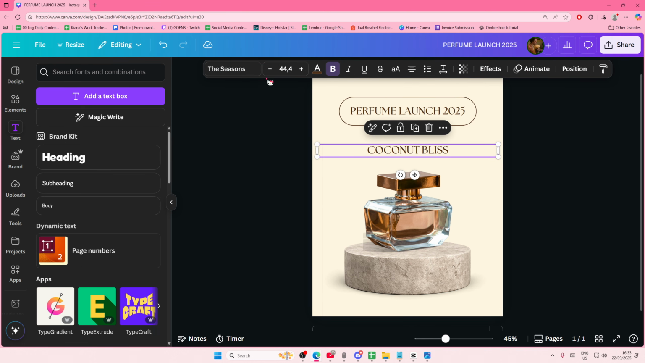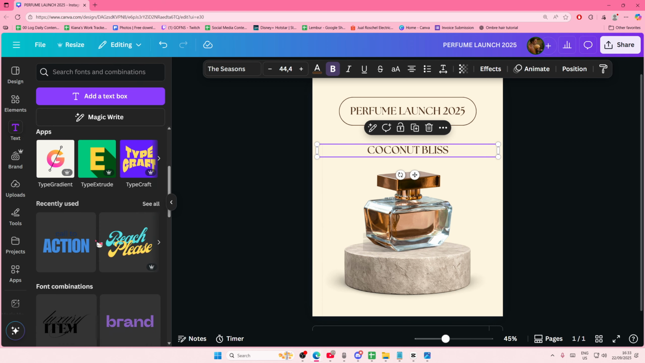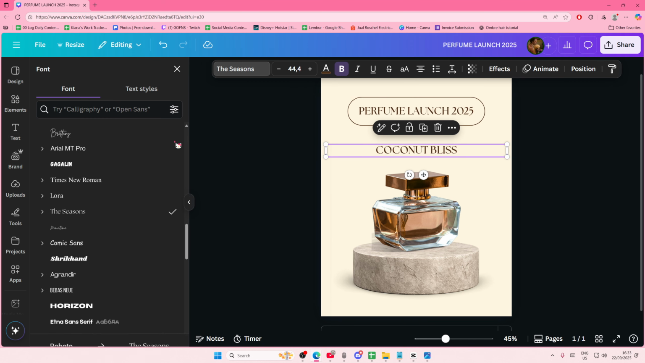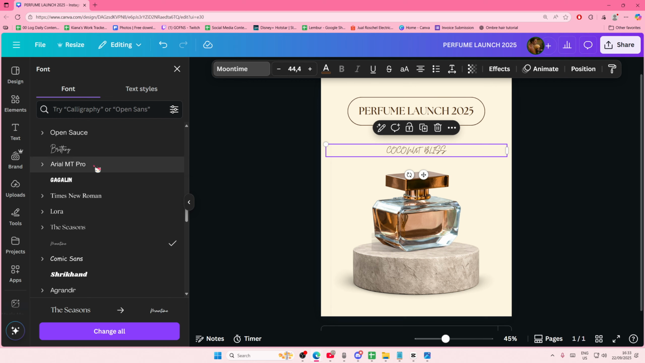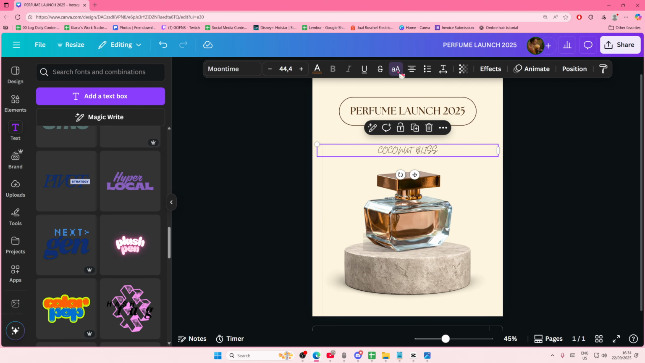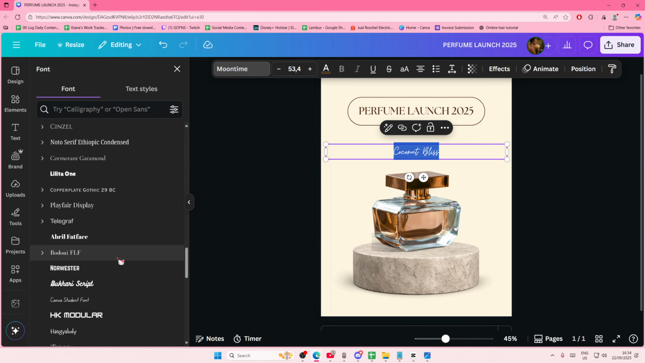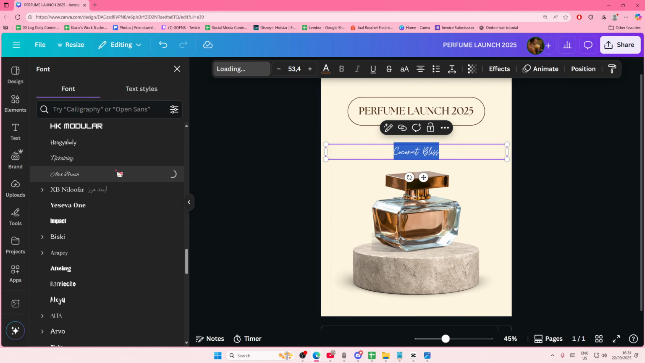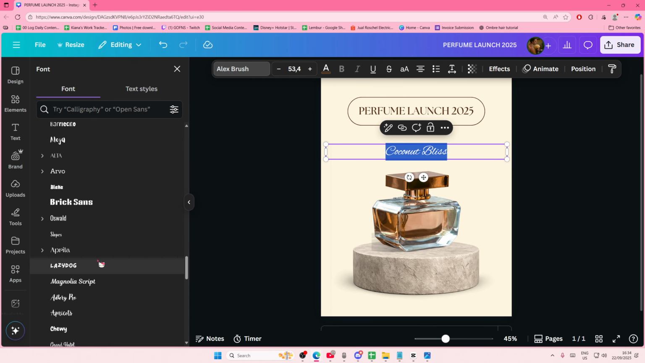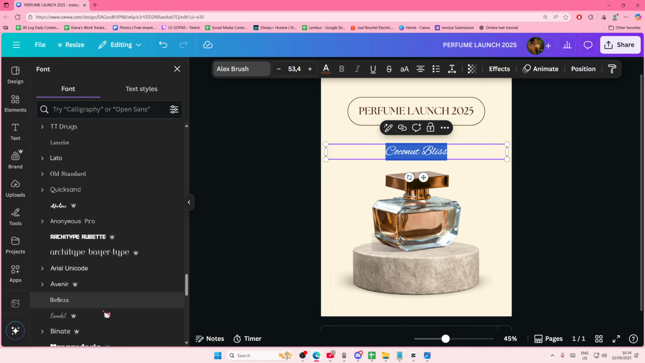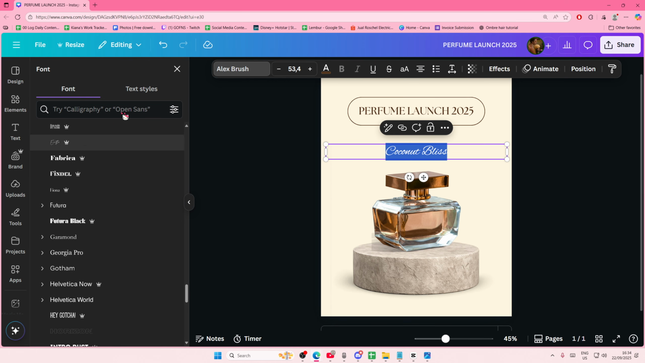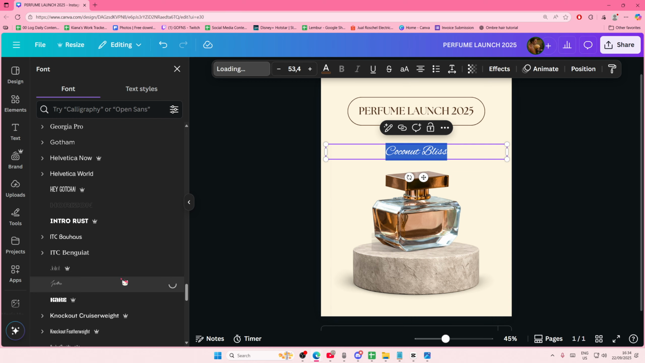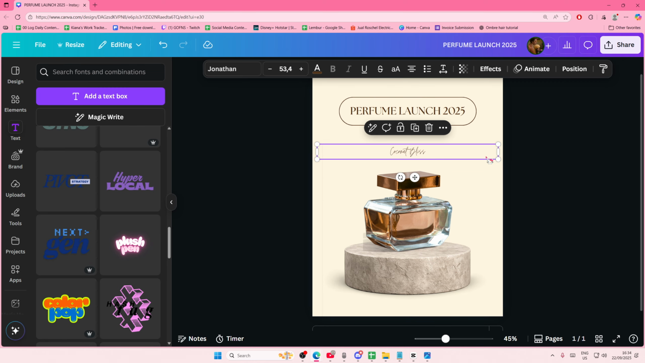Let's make it bold. I'm going to change the font again. Let's find a tropical one. There we go. Okay, I don't like that one. Like a beach vibe. Can I type that in? Will that show some? Okay, I think this is good enough.